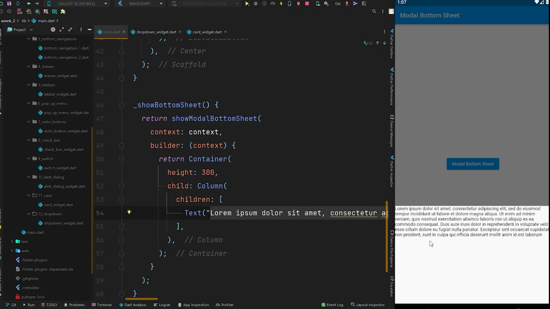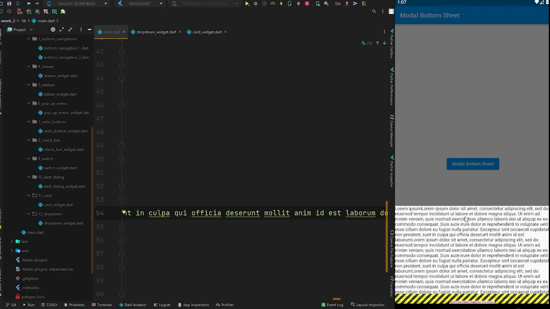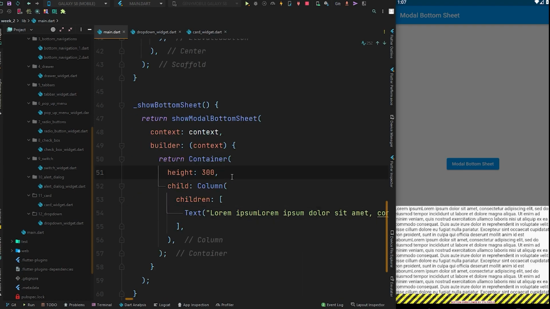But as the size of the modal bottom sheet is fixed, if we paste this dummy text more in here and Ctrl S to hot reload, close this, open this up, this will throw the render flow exception just because it has the maximum height of 300 and we are passing a lot of text in here which overflows the max height of this container. So now to overcome this issue, simply replace the column with the list view.